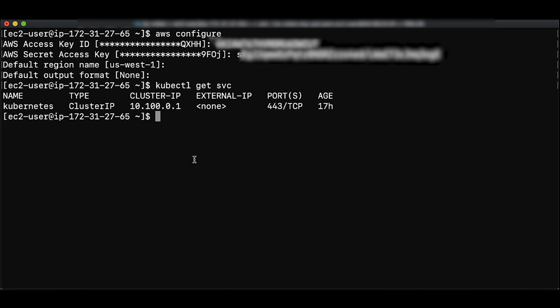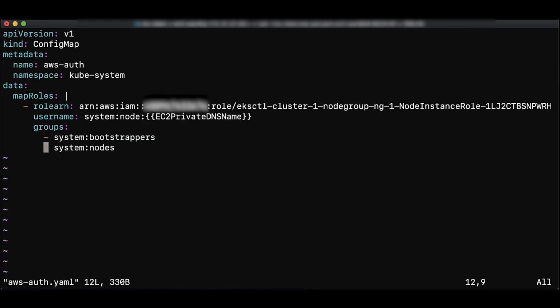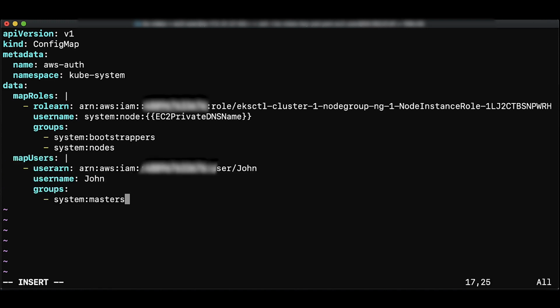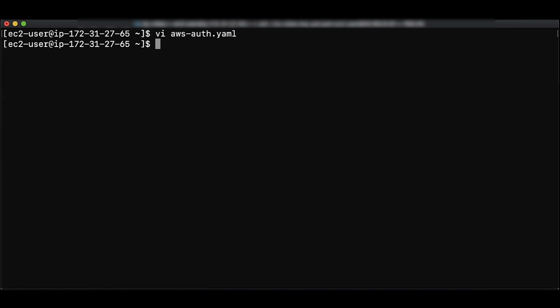We will add the designated user access to the cluster in the mapUsers section of the aws-auth.yaml file. To apply the config map, let's run the kubectl apply command. You can also do the same thing by editing the aws-auth config map.